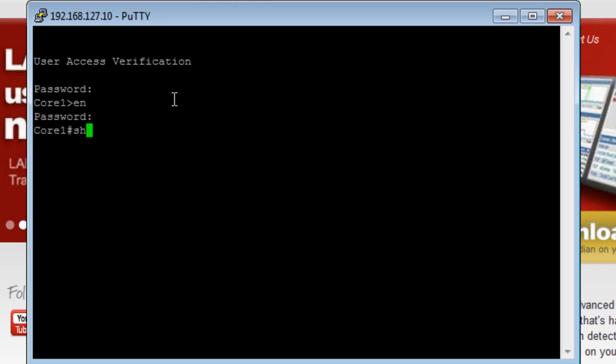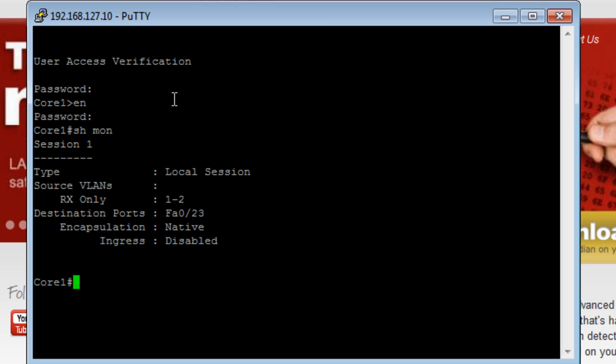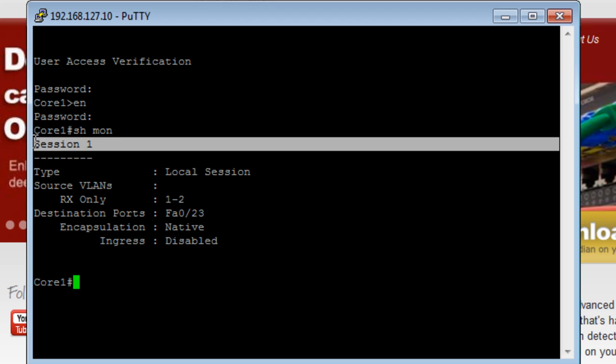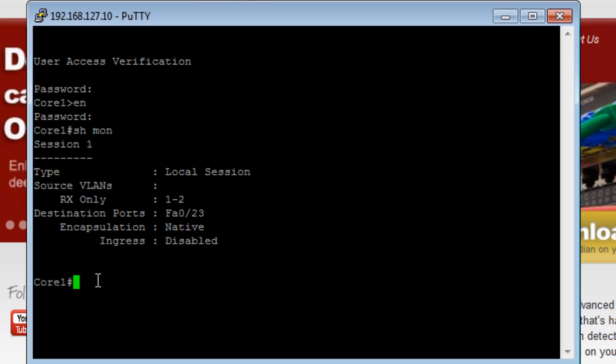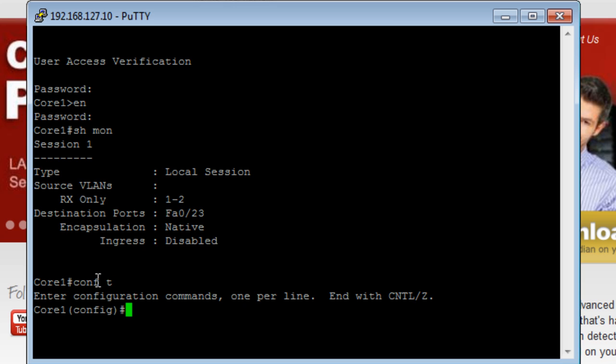But just before you do that, if you issue the command show mon, just check if you've got monitoring already set up. Now I already have some monitoring here. I'm monitoring some VLAN, so I'm using up here session 1. So I now know I'm going to use session 2 for the next monitoring setup on this particular switch. So I go into configuration mode. And I now enter the following 2 commands.